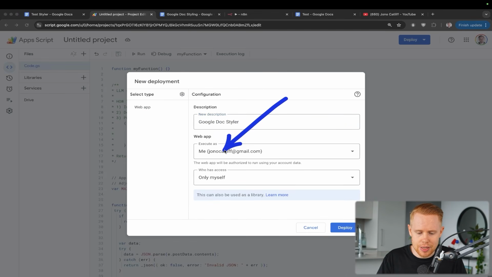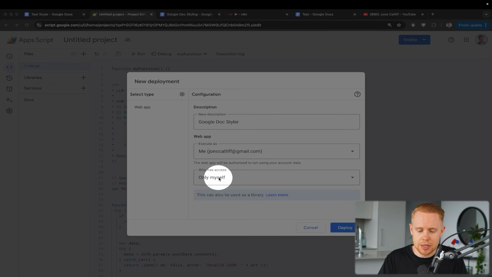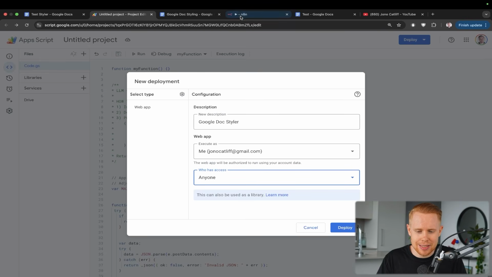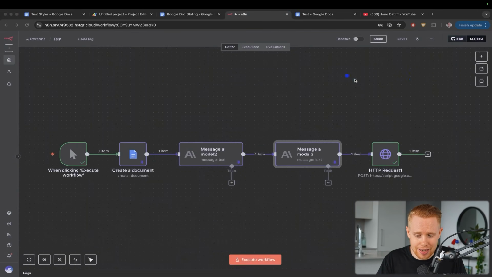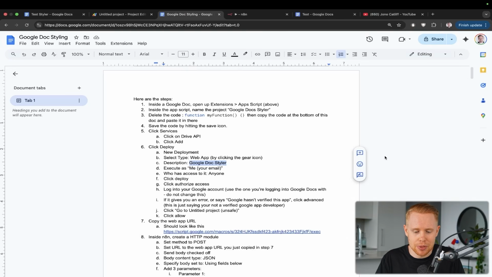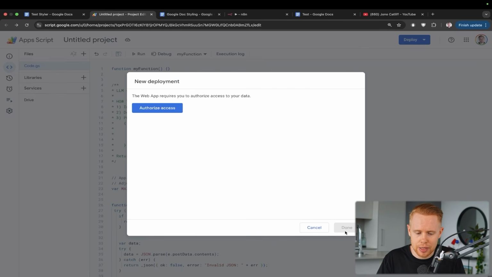Okay, we'll leave the execution as yourself, and then just make sure to change who has access to it to anyone. This is really important because we're going to be creating these from n8n. And so we need anyone to have access to this so that n8n can go ahead and build this on our behalf. We'll click deploy, and then we need to grant authorization here.